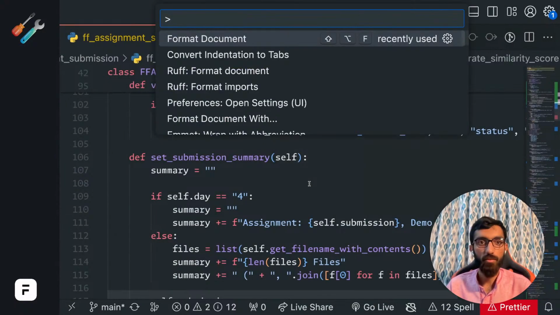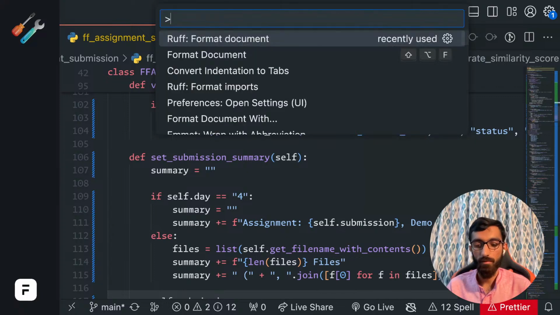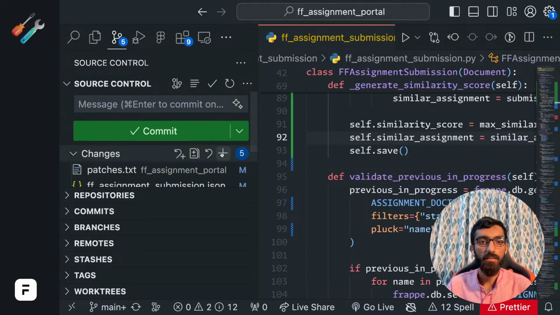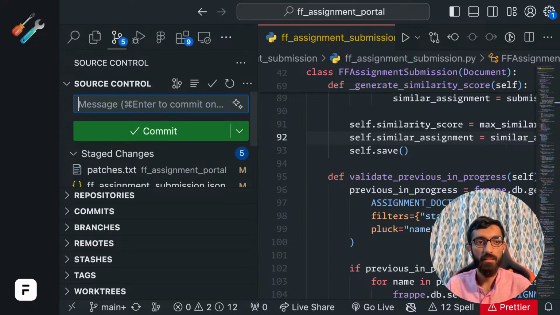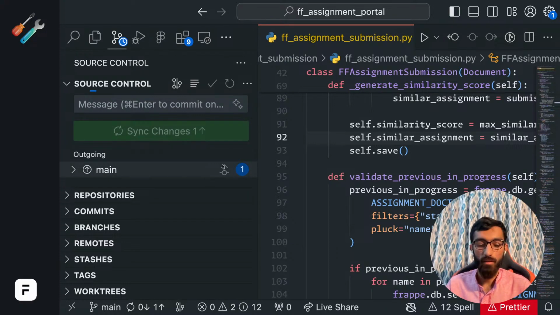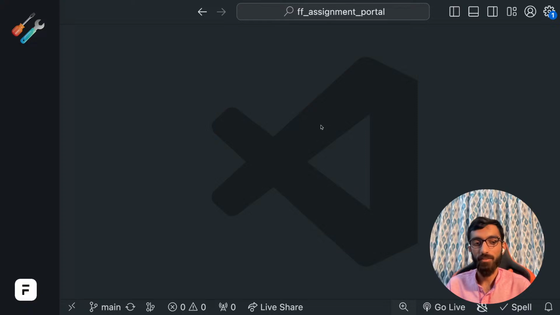Let's format the document, convert indentations to tabs. Let's do the submission similarity score. We should definitely write unit tests for this one.